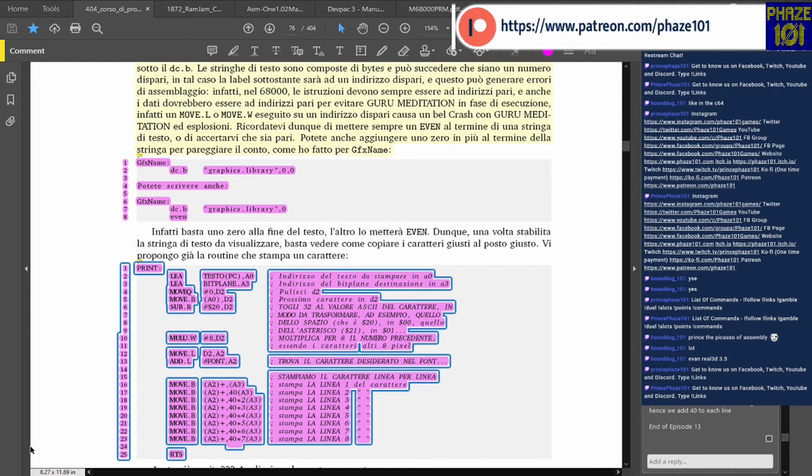We add to ABC the value that we multiplied, and then we copy 8 times the bytes from A2, which points to our font, to A3. So A3 is our bit plane, our screen basically. So we are copying the 8 bytes that we have for the font to our screen. That's basically it, the routine. It doesn't do anything else.